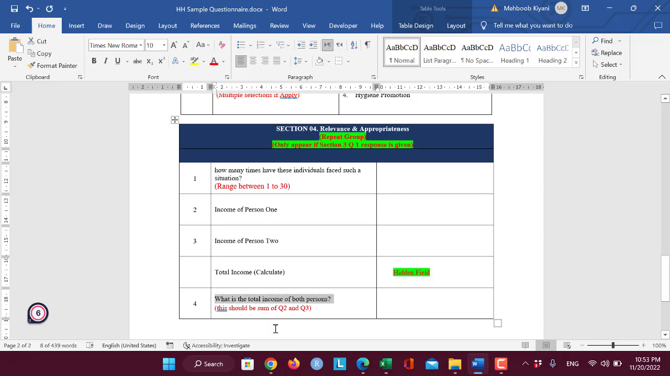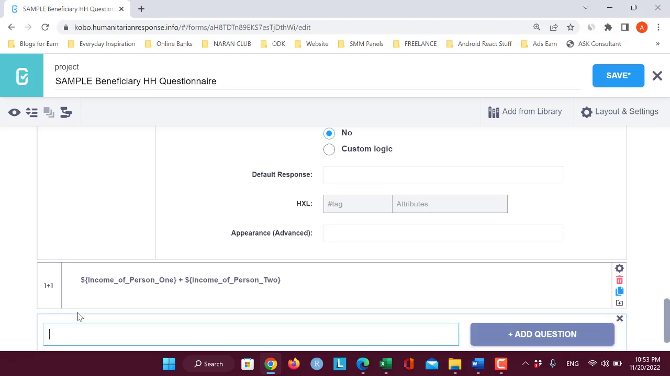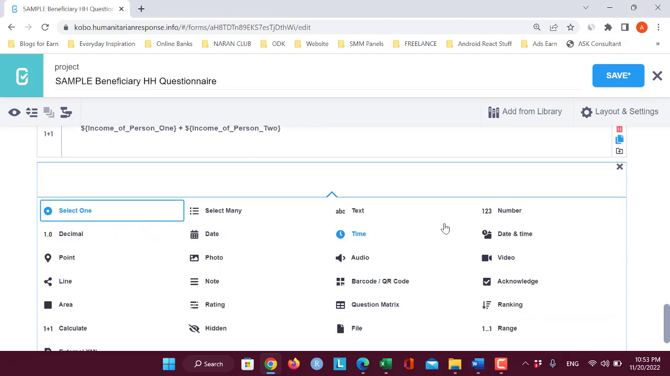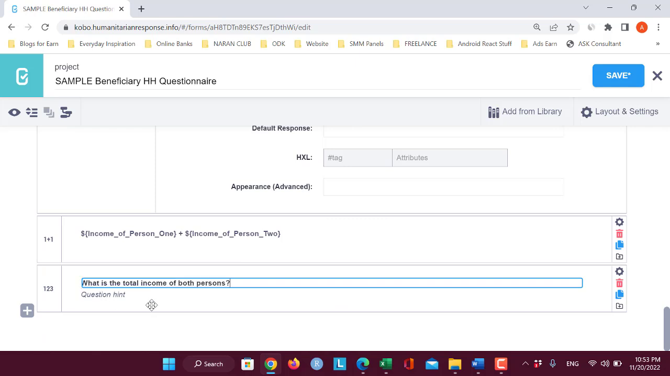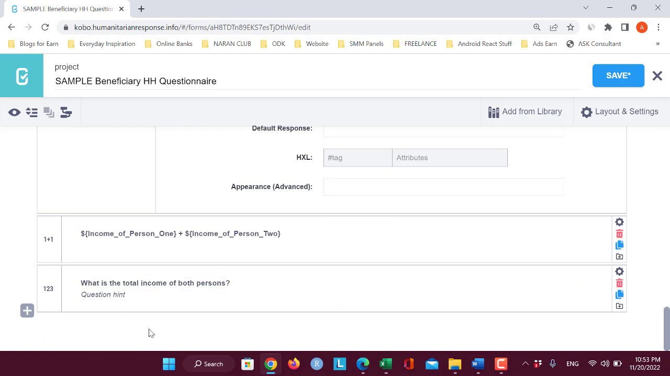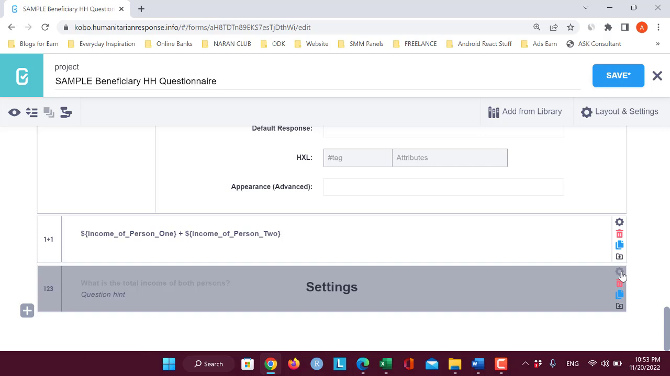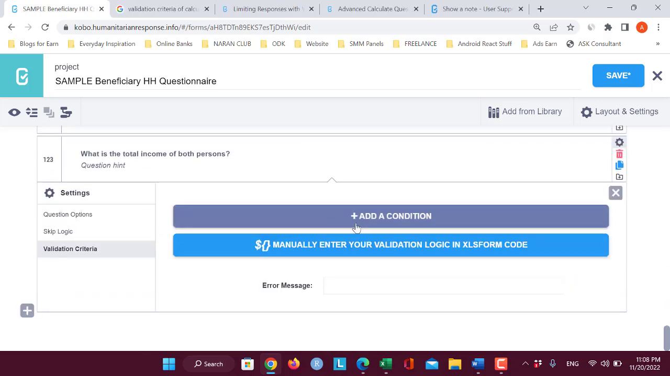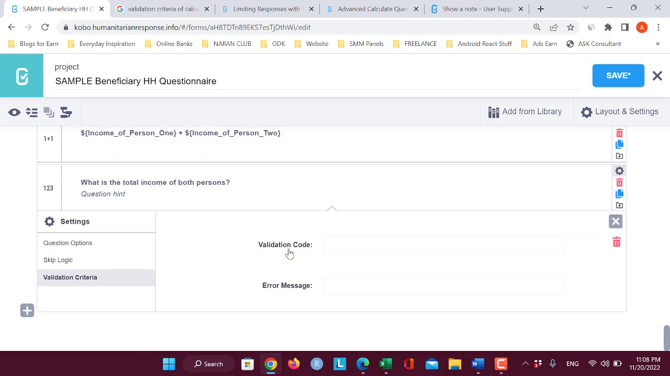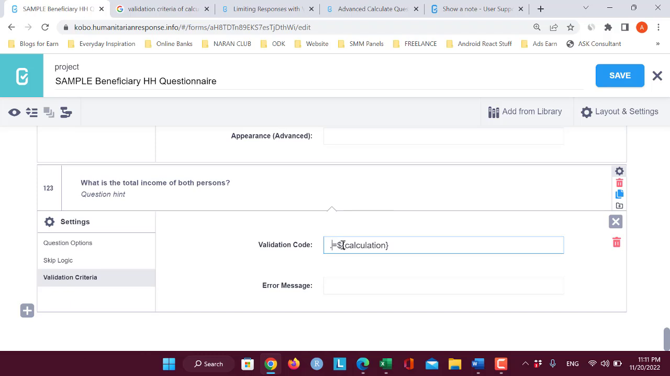So the last question is, what is the total income of both persons? Here we check the validation. Press the settings tab. And this time we manually enter validation logic in this XLS form code. We press this and dot equal to, no space, dollar sign, parenthesis, bracket, and I test the form.